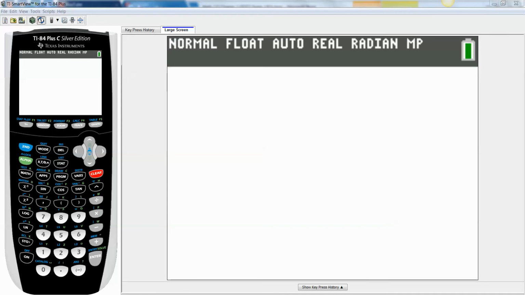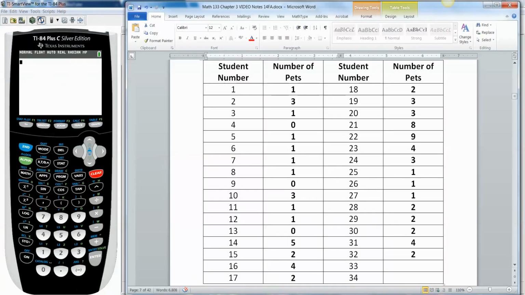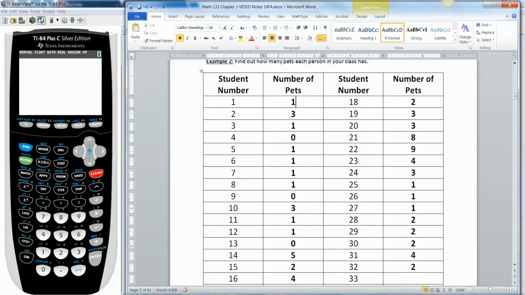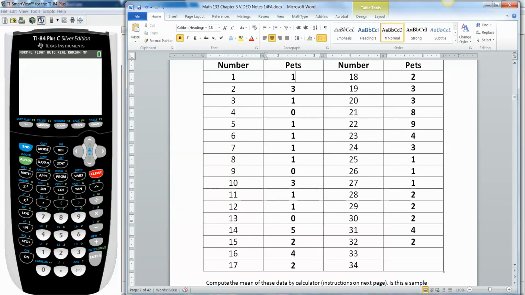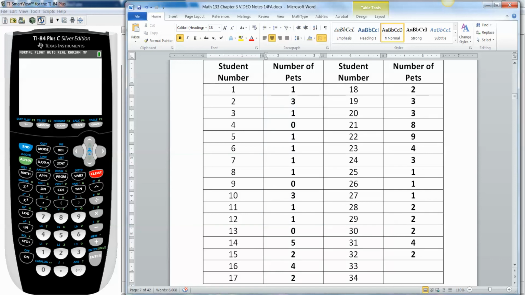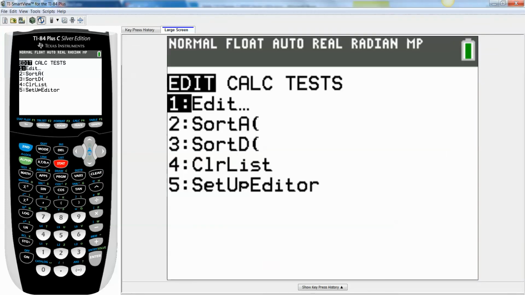So I have a data set here from the notes, which is the number of pets that each student had. There are a bunch of them there. And of course, if you're in a different class, you'll have a different data set. That's fine. So you press Stat, because the name of the course is Statistics, right? And then we're going to edit. So number 1, edit. So press 1.